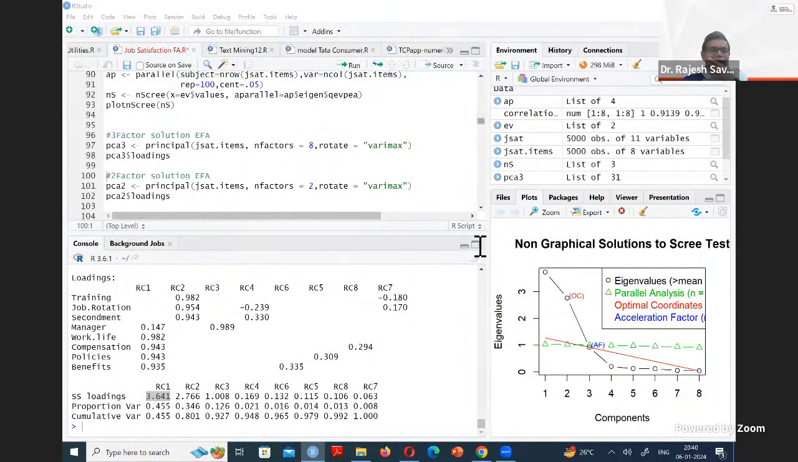Okay? Chalo. So Subrat, Sachin and Subramanian, have you understood now? What is an eigenvalue? This 3.6, the one here. All the loadings, all the lambdas, the sum of squares is 3.641 for RC1. RC2 is 2.766, which is here, 2.7. Look at my cursor. RC3 is 1.008, which is here. All three of them are explaining 92%.